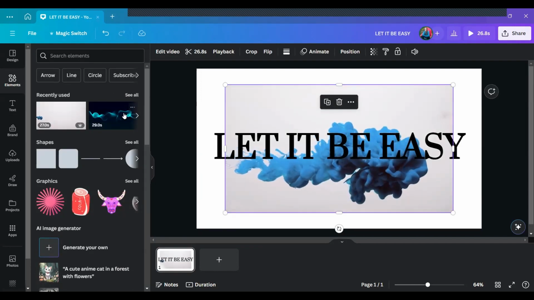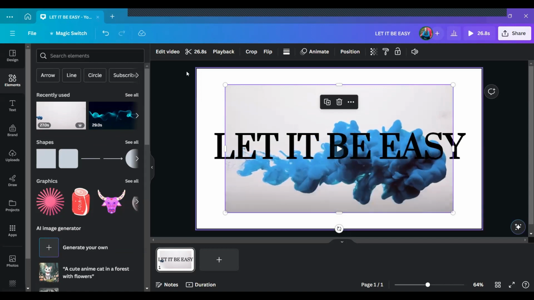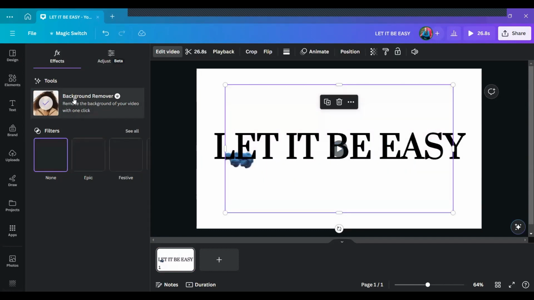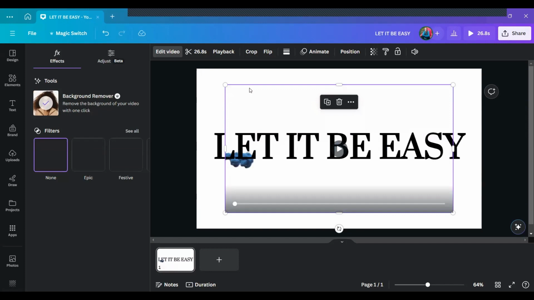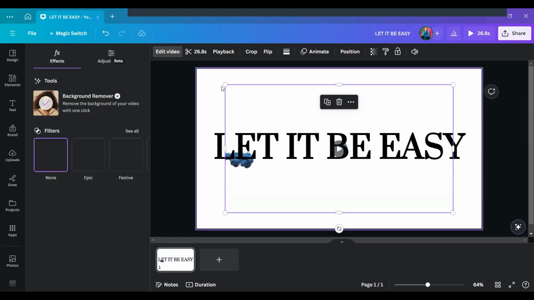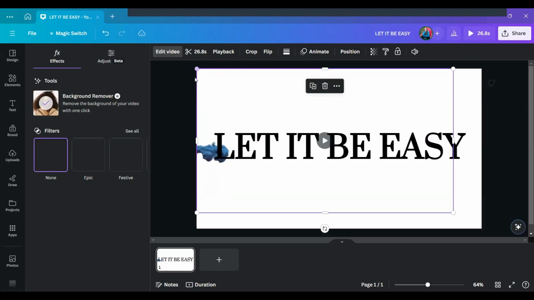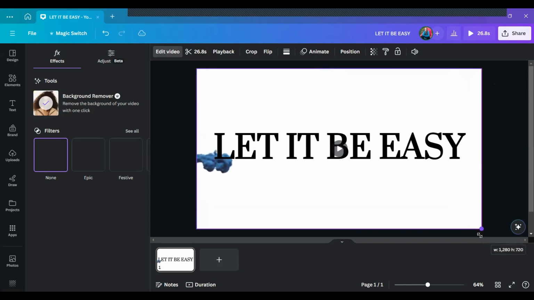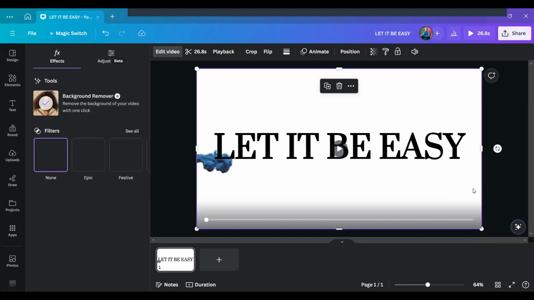Now, here's the kind of tricky part. And this is only available right now for premium users. But if you click onto your video, go into edit video and click background remover. This is where most of the magic happens. And then we're going to take this video and we're actually going to expand it out all the way to all the edges. Okay. So we're going to do that.